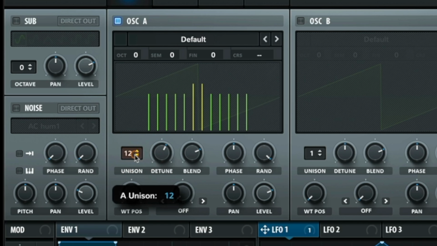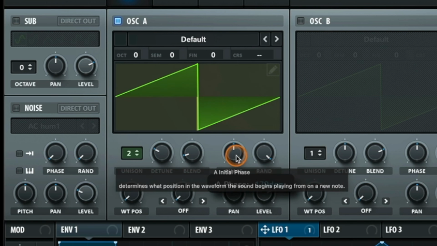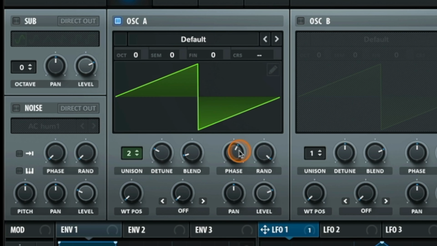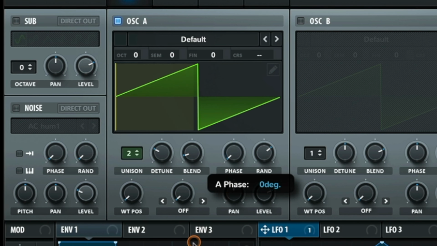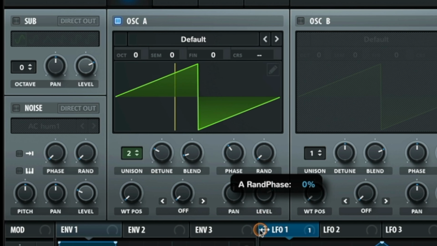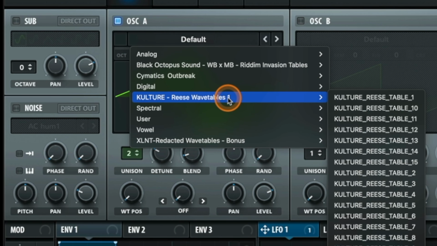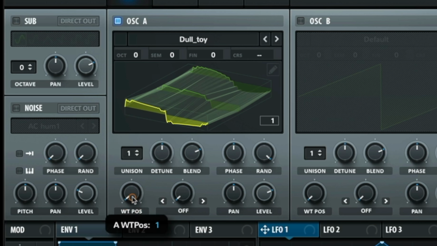So we have unison and detune. So we have how many voices and how spread they are as detuned. Then we have phase. So phase is where this is going to start. It's revolutions on. And then the random knob will alter the phase on each note. So as we just mentioned, this is going to be the overall wavetable position. So if we grab a wavetable where we can have some more data and see what's going on, this is going to just scroll through this wavetable.